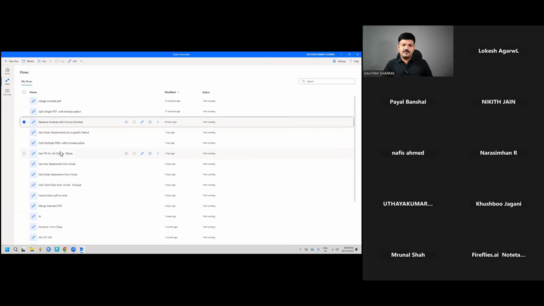Now let's suppose in your office you have multiple clients, and you want to download ITR for all of your clients. How do you do that in Power Automate? For that also we can create a flow, and I have already created one where I just run the flow, and automatically it will log in to the IT portal of my client, fetch the ITR copy for the latest 3 years, and save it in a folder. How? Let me show you.